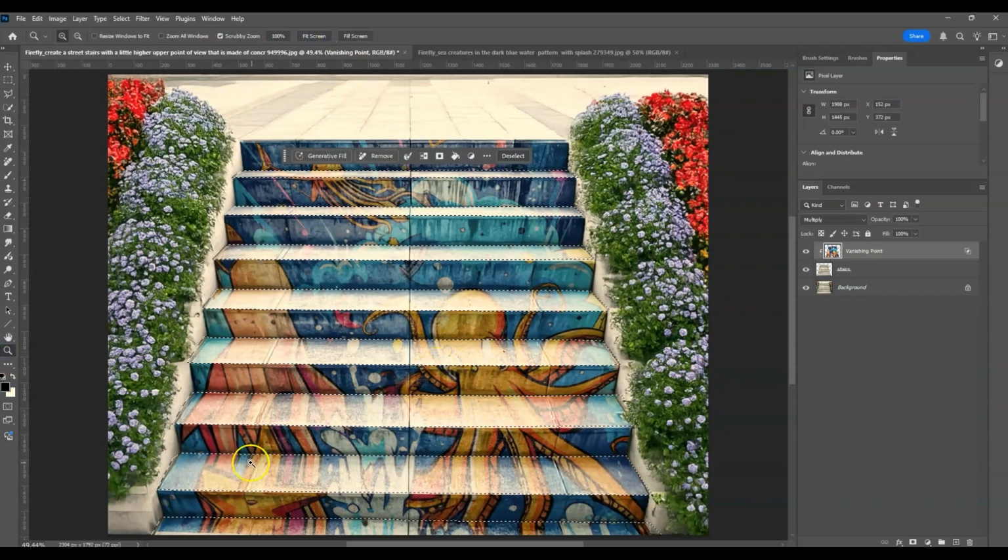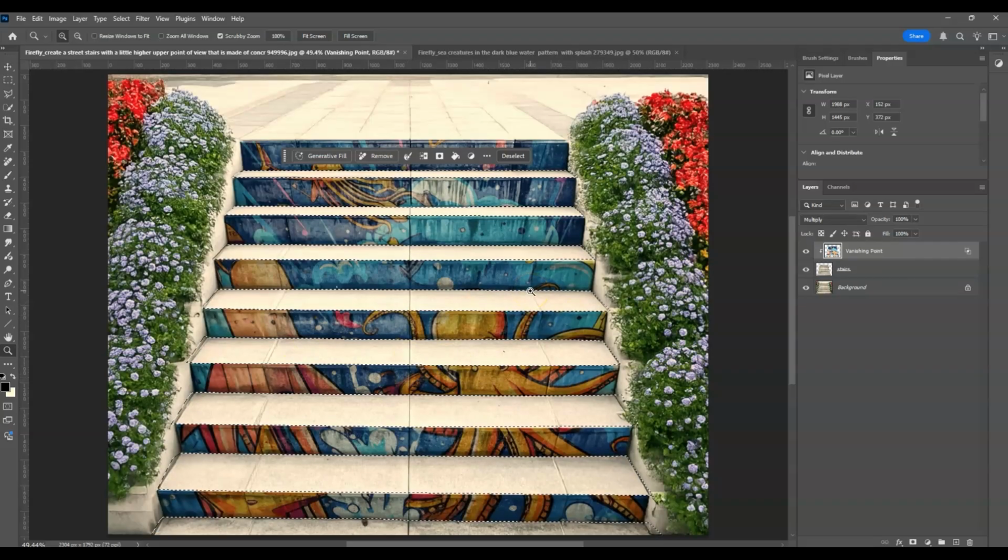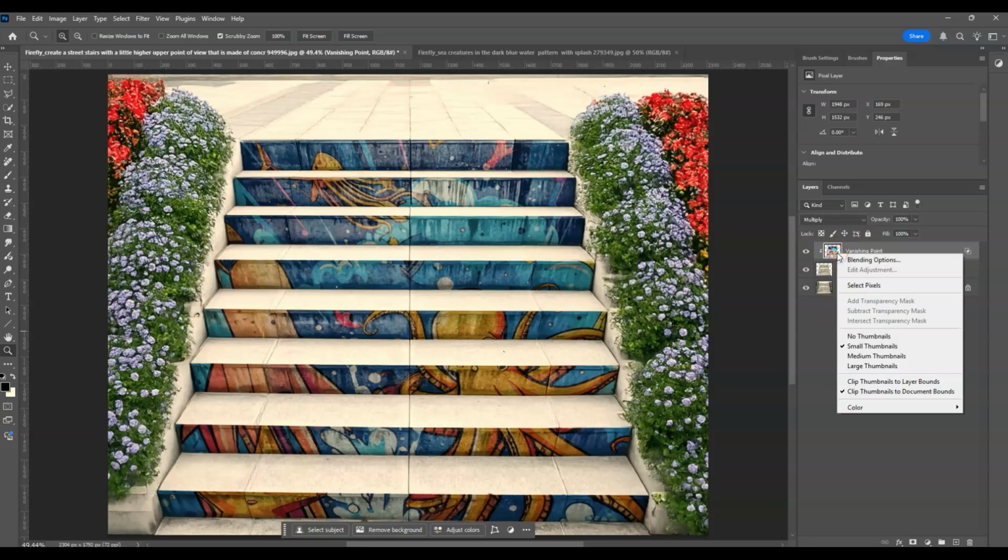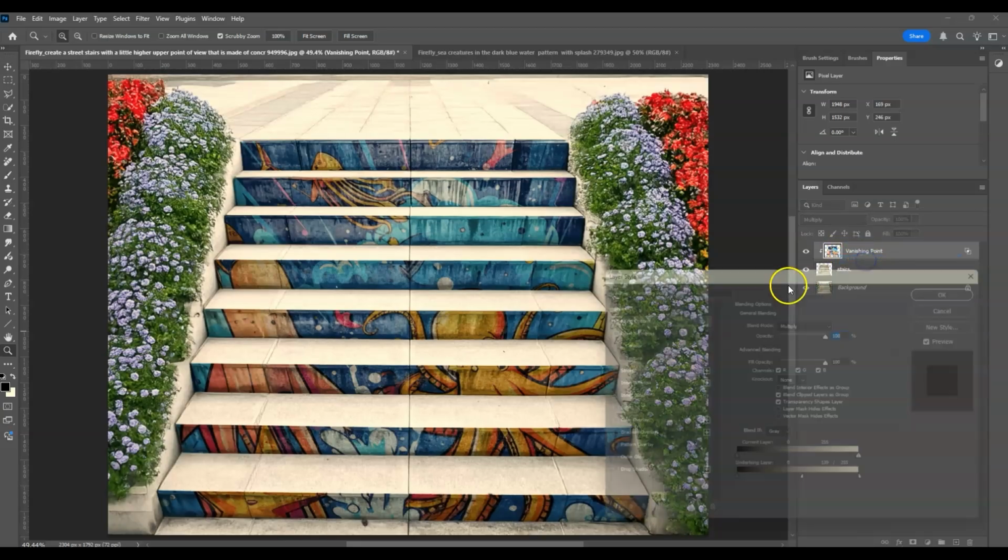Once you cover the steps with selection like this, make sure that you're selected on the vanishing point layer, and then I'm going to hit backspace. Now let's deselect. Press Control plus D, and there you go. So actually, we just have to fix a little bit of this. So again, just what I've said, I'm going to change the blending options here. Right click on that layer and then select blending options.